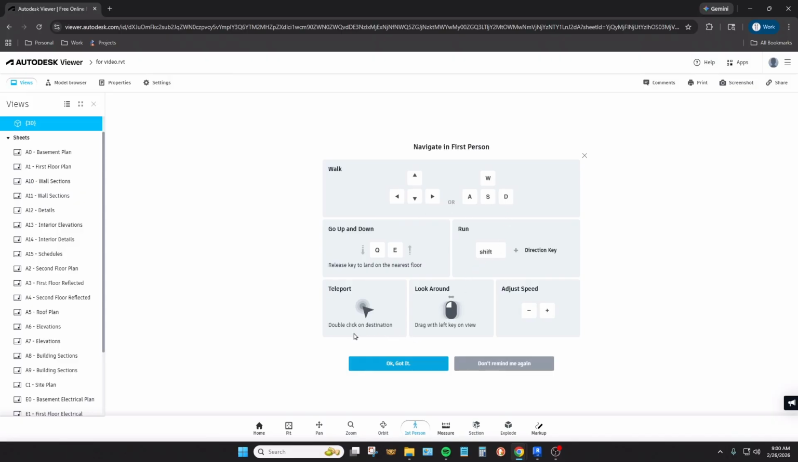Double click teleports you to a new location, which can be useful to navigate around the model quickly and to place your character onto the ground near the model. Clicking and dragging with the left key allows you to look around, and the plus and minus keys allow you to increase or decrease the speed of your character as you move around the model.